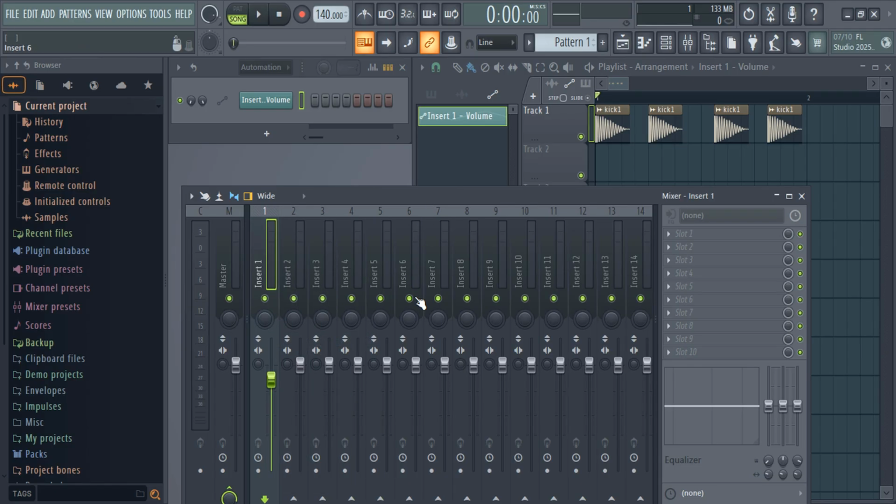Now when we play the song, the volume stays fixed. But here's the issue. If we now manually change the volume, it resets back to the Init value every time we press play. That's because FL Studio locks the parameter to the initial value. So what if we want to completely remove that automation from the project?